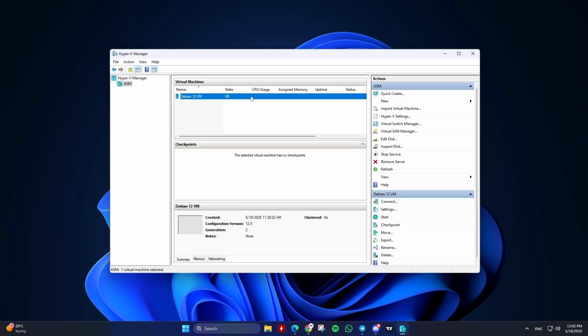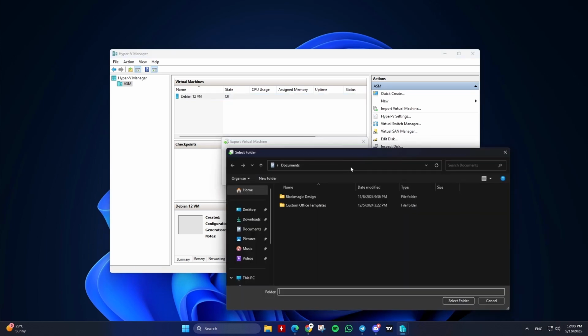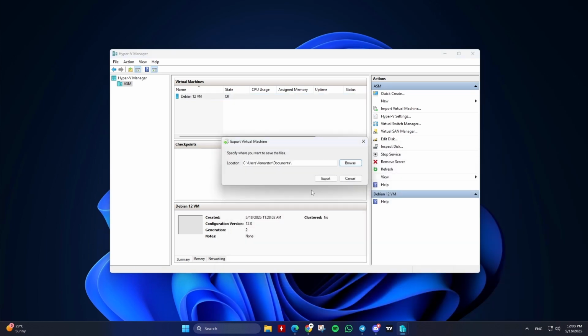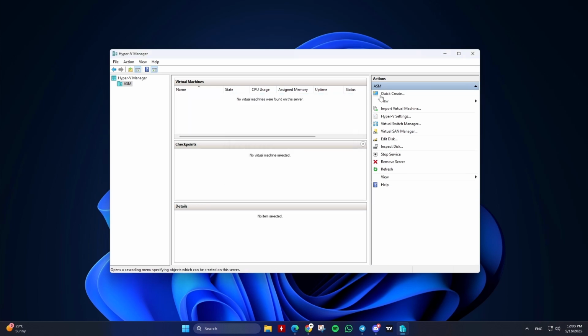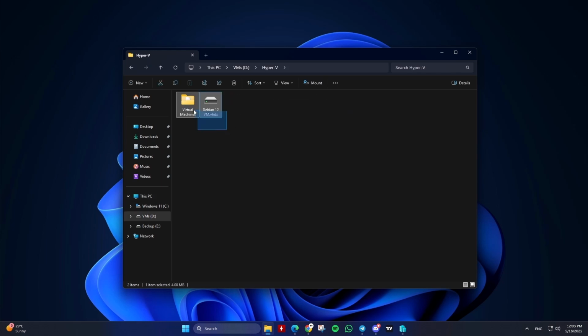Right-click the VM and select Export. Choose a destination folder, where the exported files will be stored. Click Export and wait for the process to complete. Tip: the exported VM includes all necessary files, virtual hard disk, VHDX, configuration files, and checkpoints.